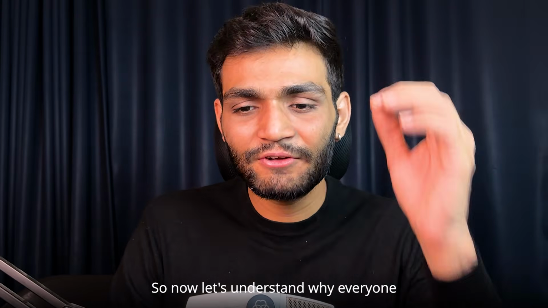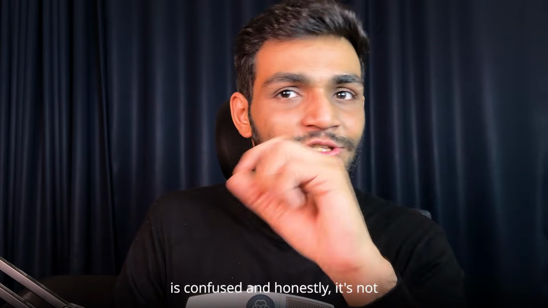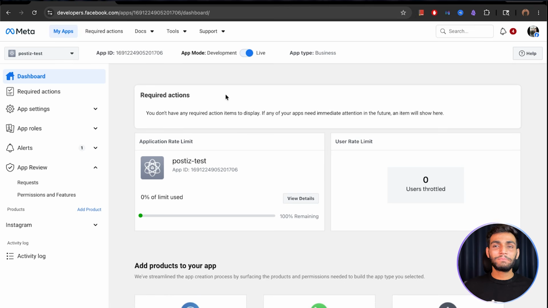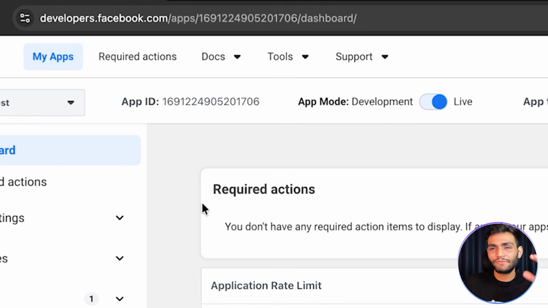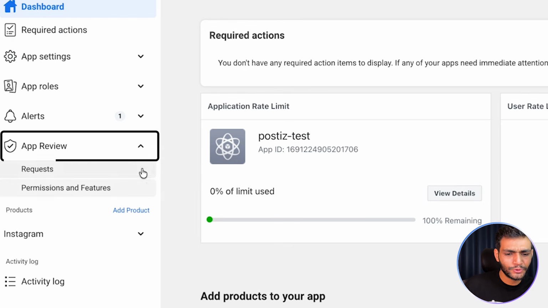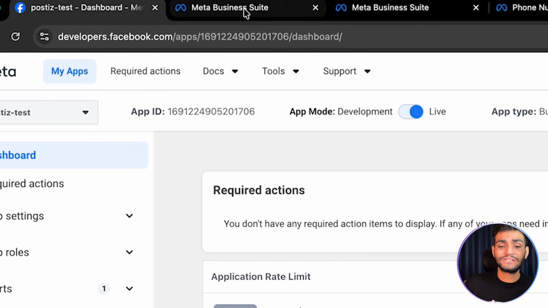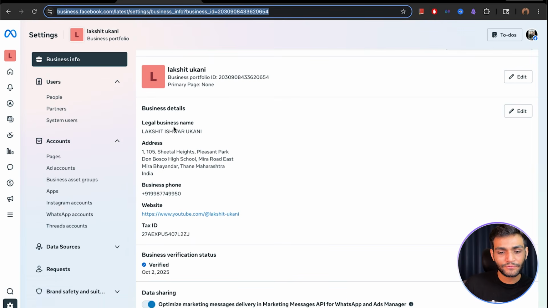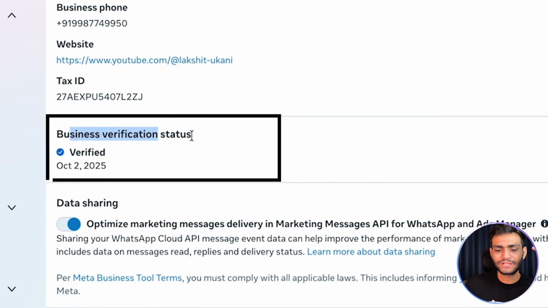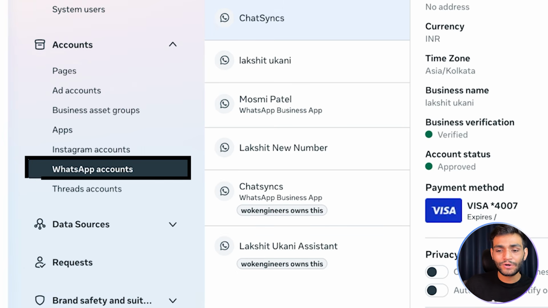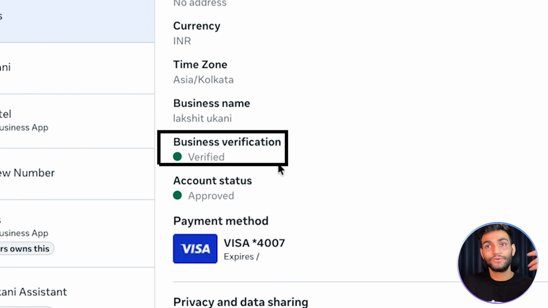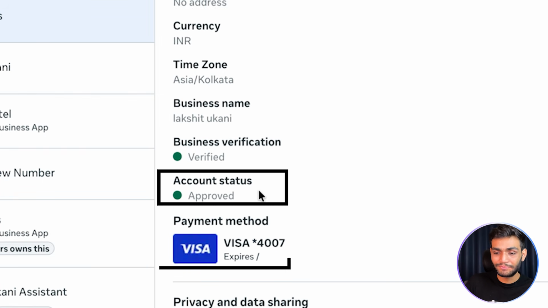So now let's understand why everyone is confused, and honestly, it's not your fault. When you open the Meta dashboard, this is the developer app side. Over here you might see app review, request permission, and app mode, development and live. Now if I go to the business portfolio, we have the business info, where we can see the business verification status. Then if I go to the WhatsApp account, we have the business verification over here as well, then the account status, then the payment status.